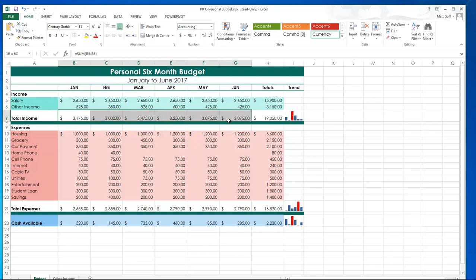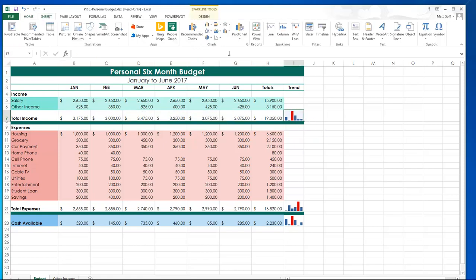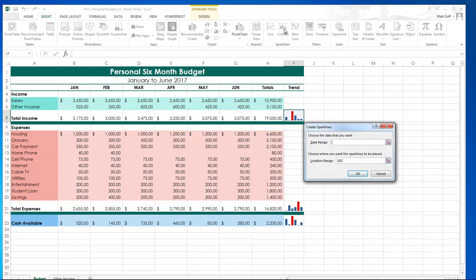So we're going to just collect these, or make the sparkline off of these totals and not the grand total. I've already done it, but I'm going to redo it. So I'm going to go to Insert. Up here, Sparklines is right here. I'm going to pick the columns.